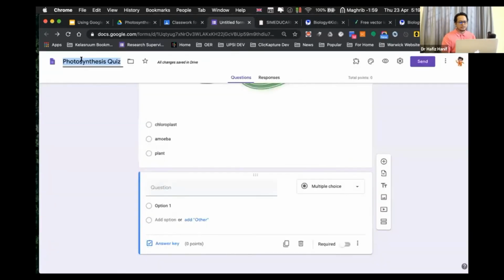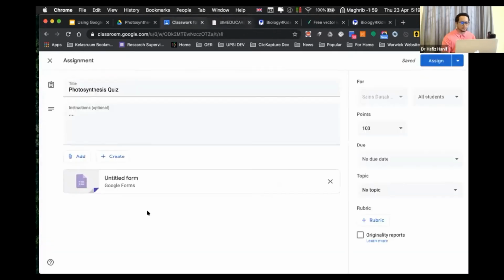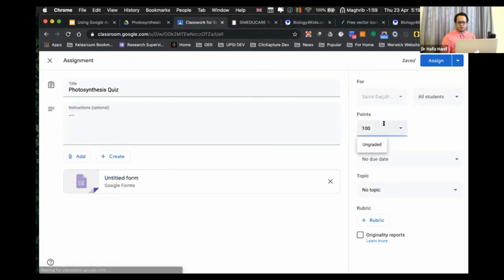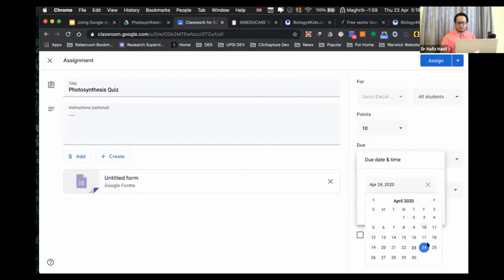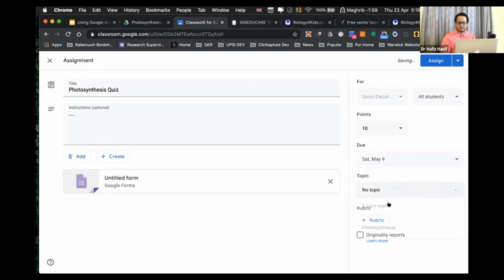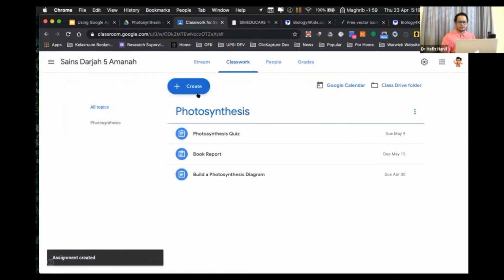Let's retitle that: Photosynthesis quiz, and no need for save. Just close. So it will appear here with the instruction. This point is probably 10 marks. The due date is somewhere in early May, let's say the 9th of May. Topic is still under photosynthesis. All right, and we'll assign the assignment.